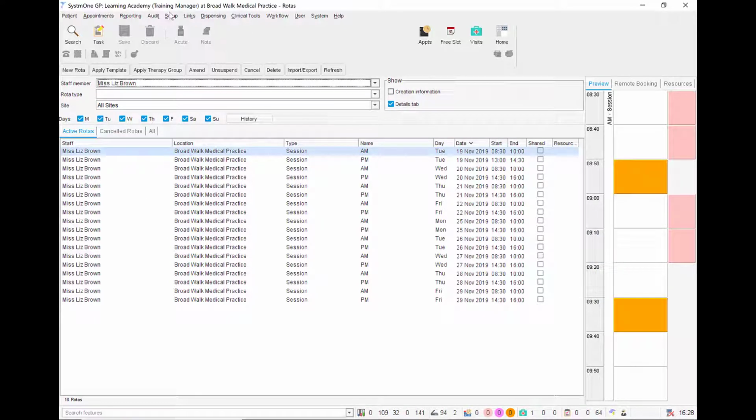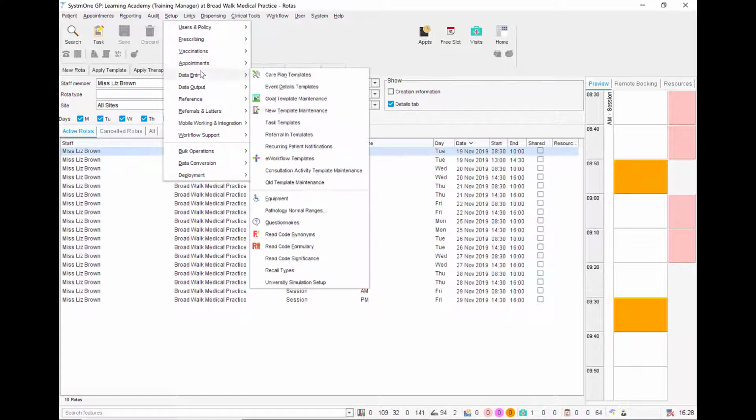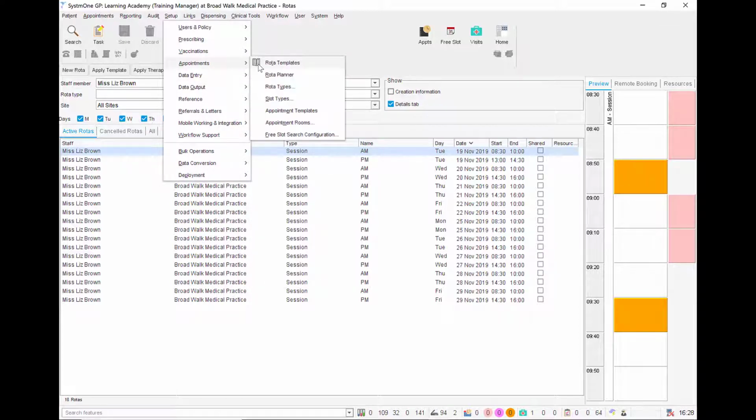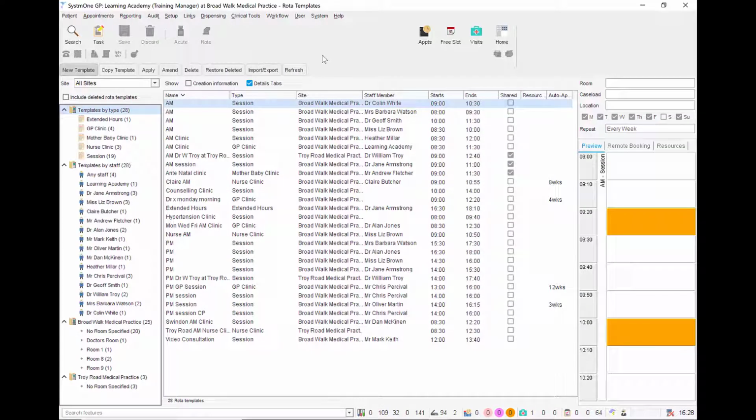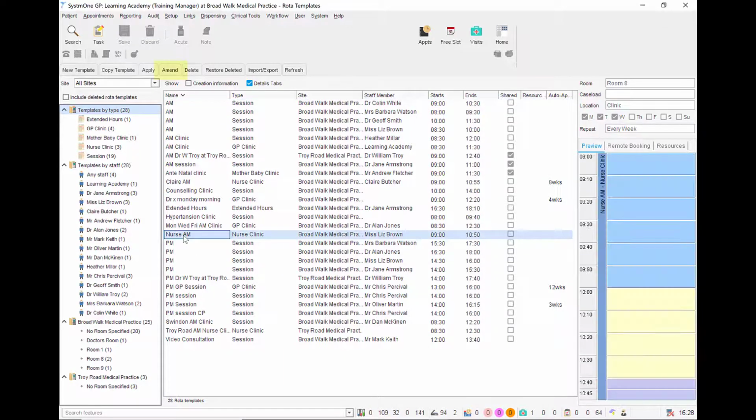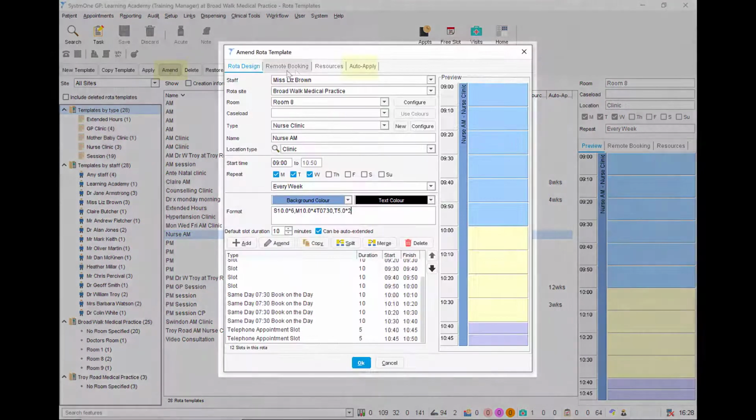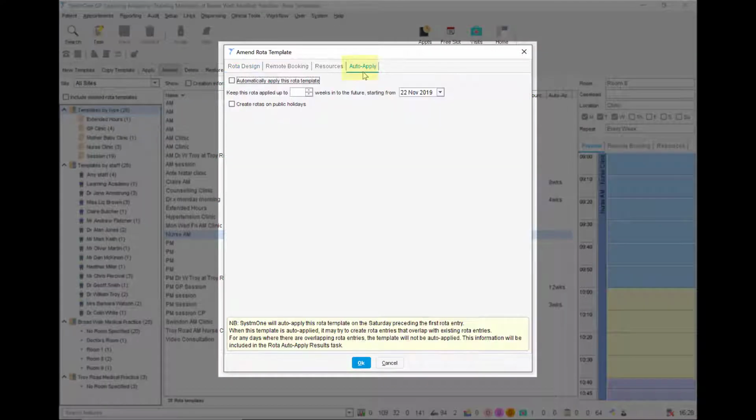There is functionality in System 1 called Auto Applying, which is useful for rotas that you want to be applied on a rolling basis. If we return to the Rota Template screen and amend an existing rota, at the top there is an option to auto-apply this rota. At an organisation, for clinics that are the same on a regular basis, they might have these applied for 6 weeks in the future, for instance.